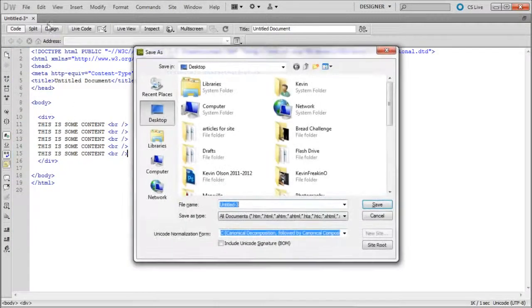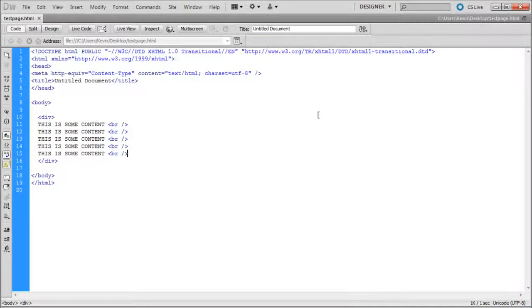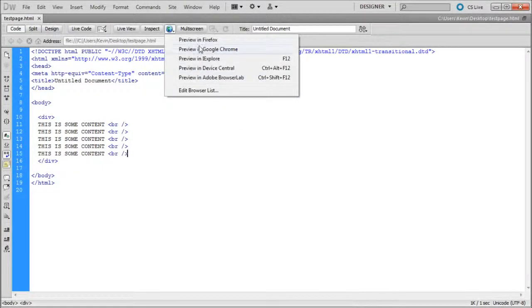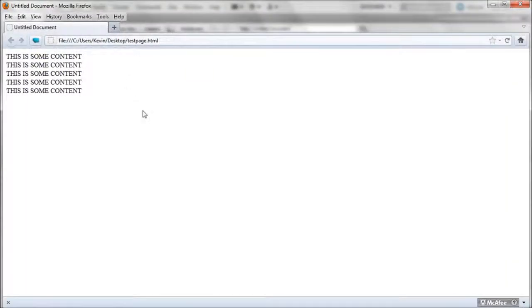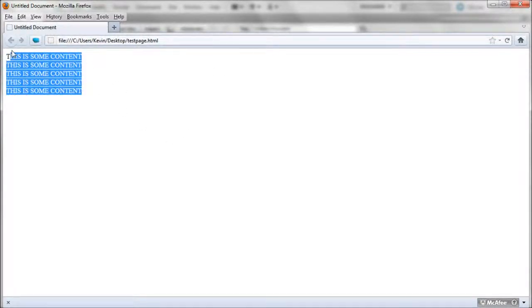Alright, so I'm going to save it now. I'm just going to save it on the desktop as test page. And now we can test it in Firefox so you can see what we have so far. And so here's what we have. So now I'm going to show you how to put, say, a border around it and actually round it off.